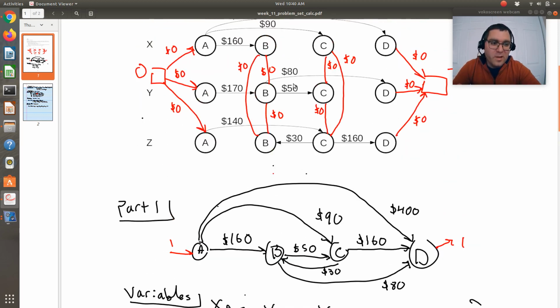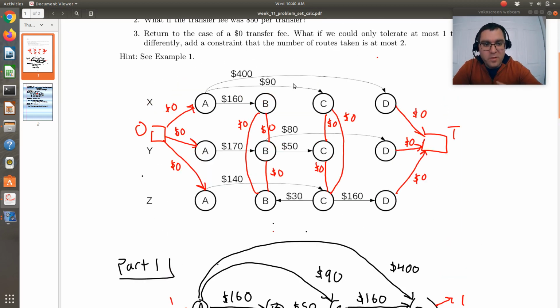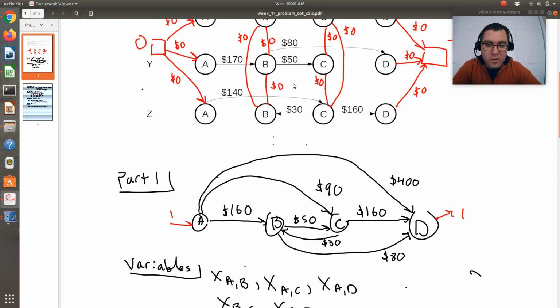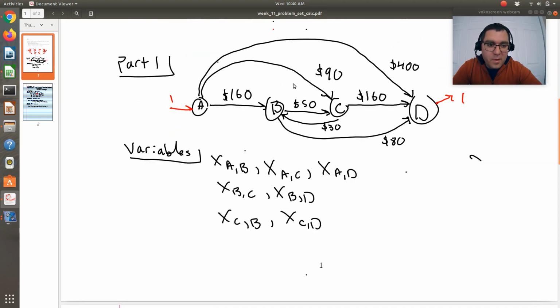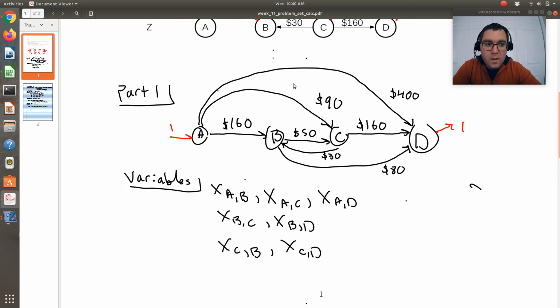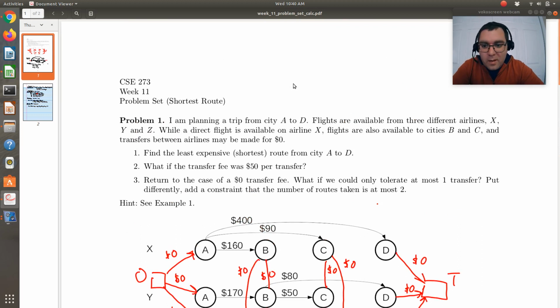Okay, so in the second problem, which we'll cover in a separate screencast, we'll account for having to pay for transfers, at which point that may no longer be optimal. But here, when it's a $0 transfer, that's fine. Okay. All right. So now we're going to look at part 3 here.